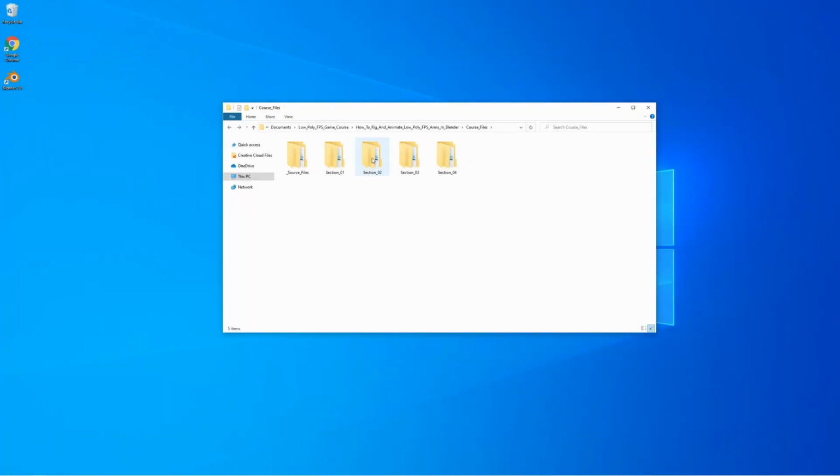If we go ahead and open one of the sections here, we can see that it's organized in lectures, and each folder contains the files used or the files created in that lecture. So for example, if we go to lecture 2.3, we can find the Blender file for that lecture.